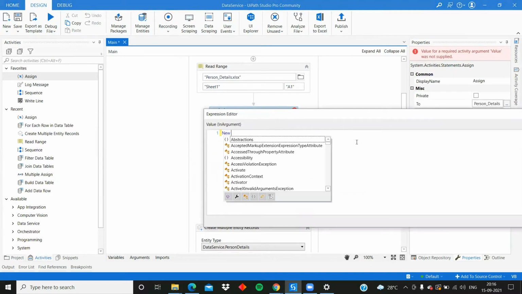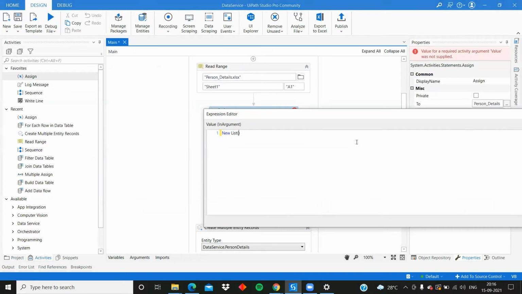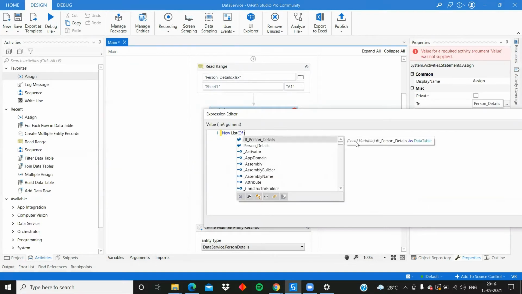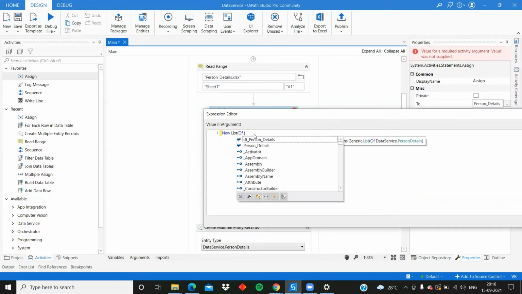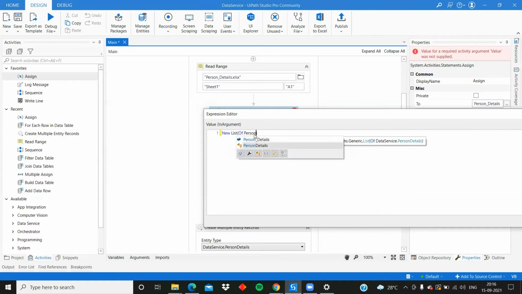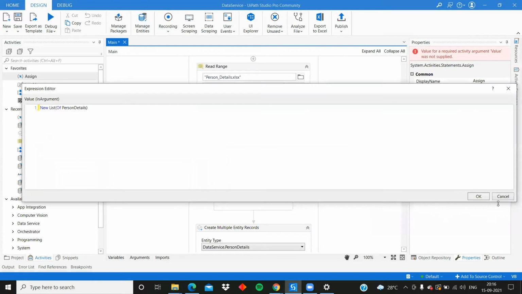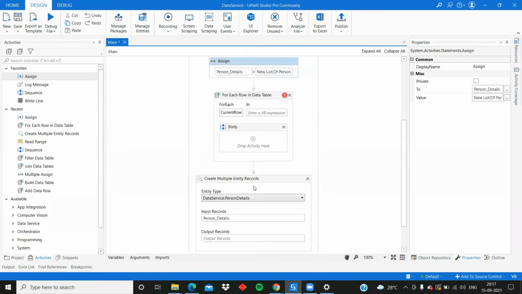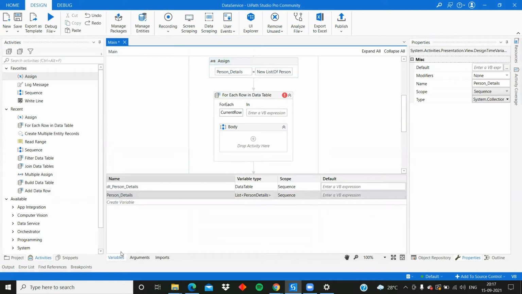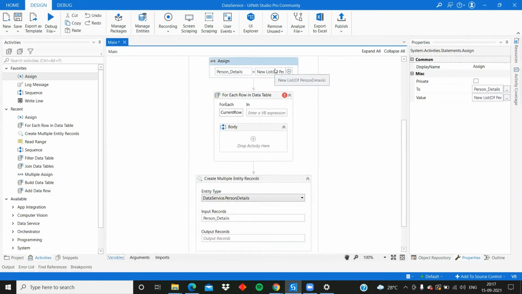So you have to type new list of, like you normally do, and your type is going to be person details. So this is going to be your type, and I'm going to click on OK. Now there are no errors. Let me again explain this part. This is a little complex part to understand. What we did is we created a list. Now what we are doing with this assign statement is we are basically initializing that particular list so that we can later add data to that list using add to collection activity.